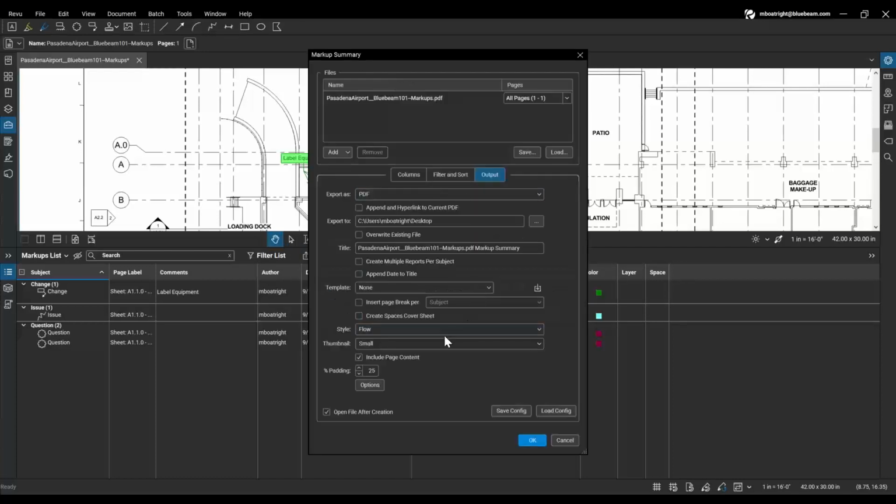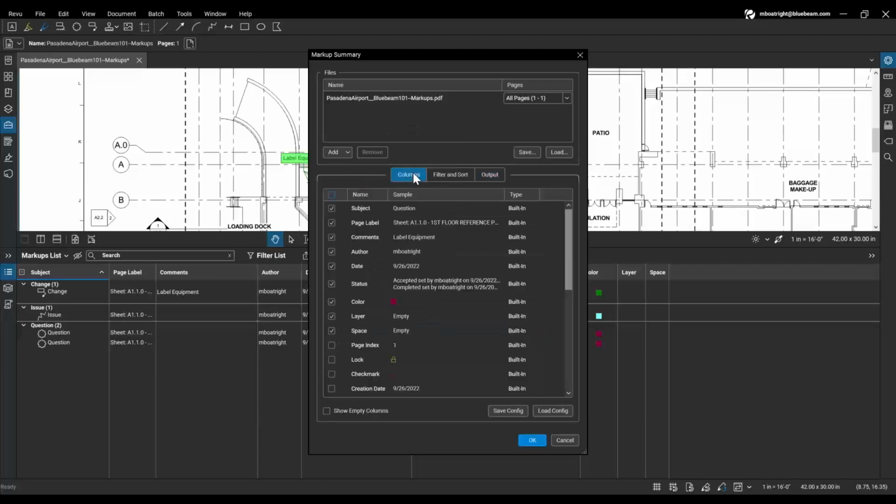And then from there, you're going to see I have a lot of different options when it comes to customizing the properties of my summary report. Under my columns tab right here, I can turn off or on columns and information that I want to see. So let's say in this case, I don't need to see the color, the layer, or the spaces. I don't need this information kind of itemized for me on my summary. So I'm going to deselect those.